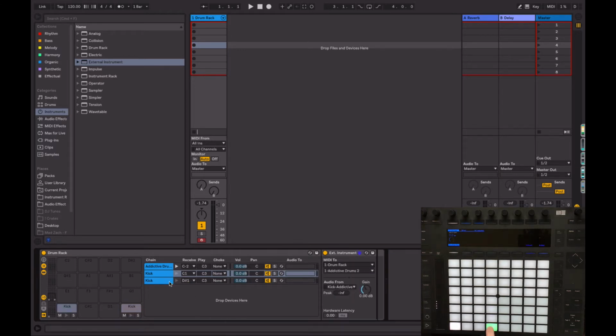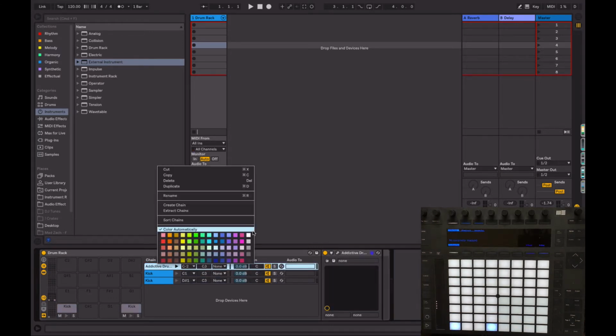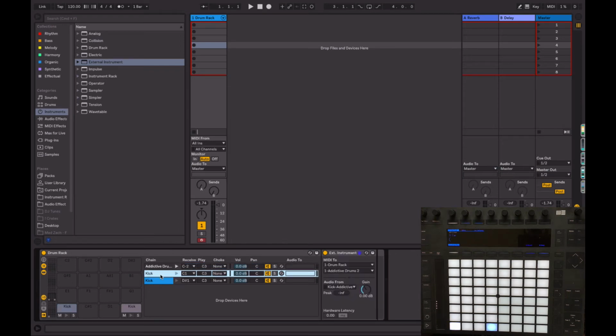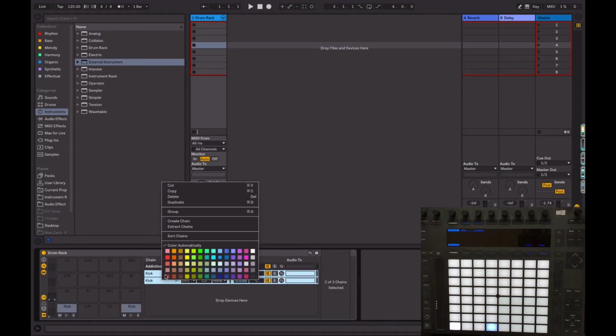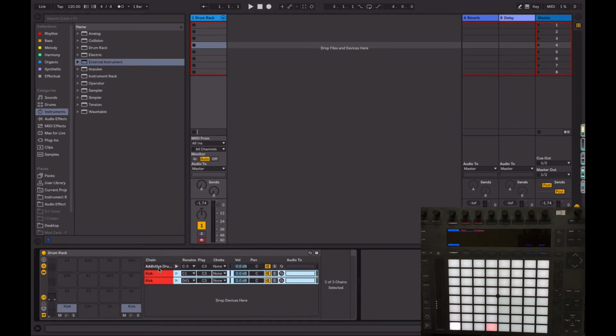And then what we're going to do is color code, so maybe just turn the Addictive Drums black, turn these to red. I like red for the kick, you'll see why soon.